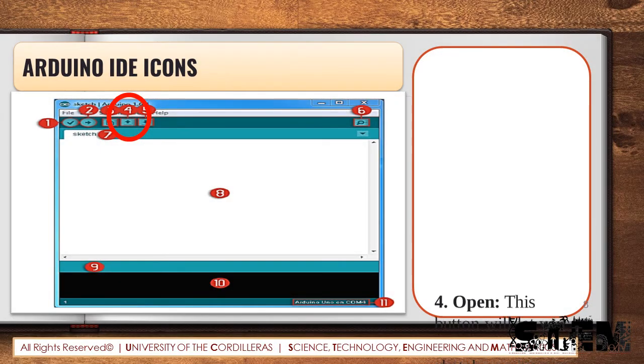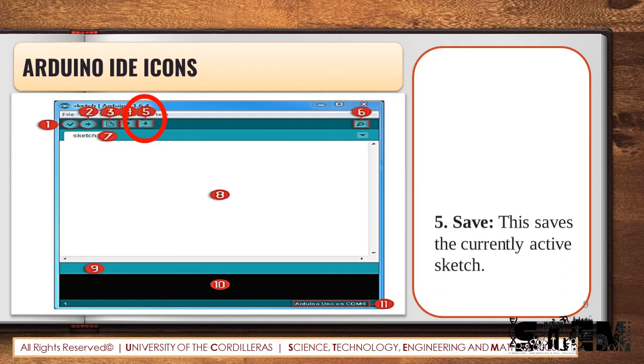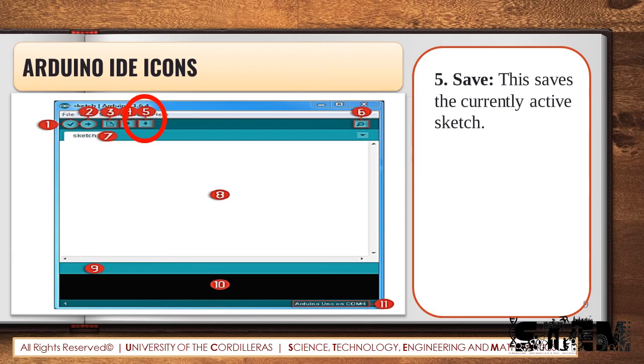For the next icon, we have here number 4, open. This will help you to open up an existing sketch. For icon number 5, we have there save. Once you input any code here in number 8, then you are trying to save it. This will save whatever current active sketch that you have.